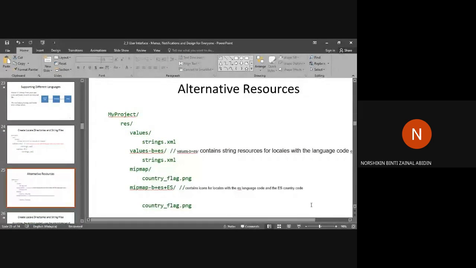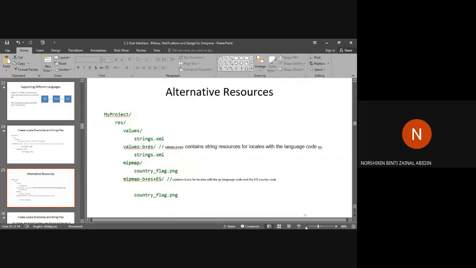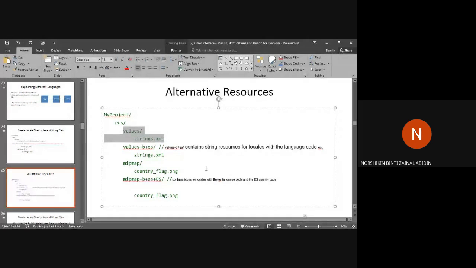Okay, this one is alternative resources, other method. Okay, other method to call the country here on this line. On the third line of code here, this one is the same one as the one now, the default language, which is English. So here I have this script, which is ES stands for Spanish. So contain string resources for locale with the language code ES. Okay, so this one is alternative resources, alternative method.